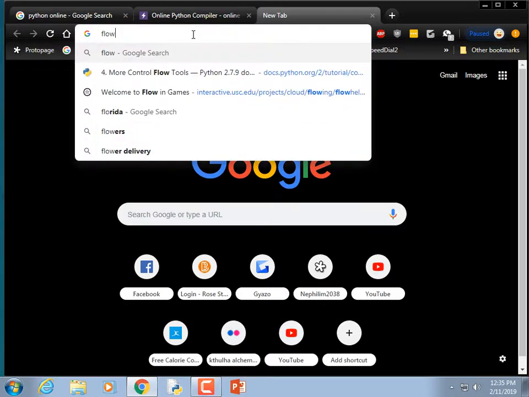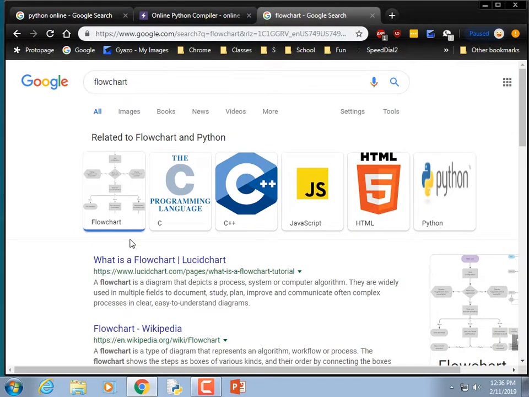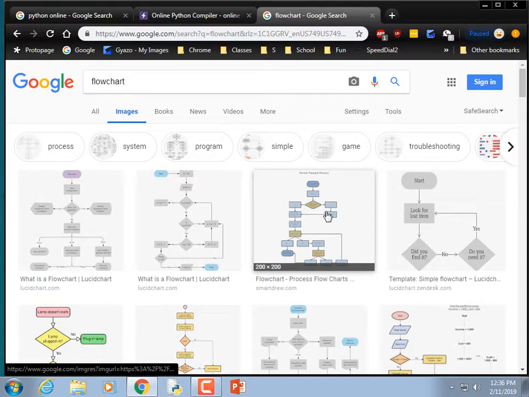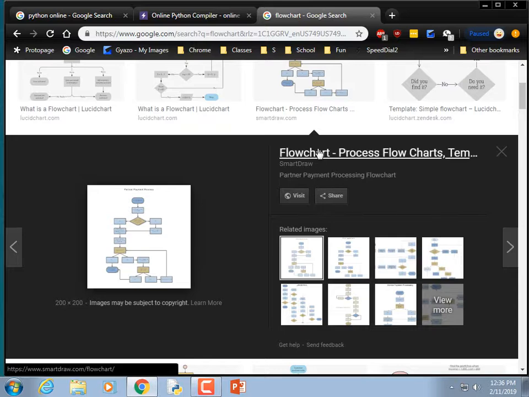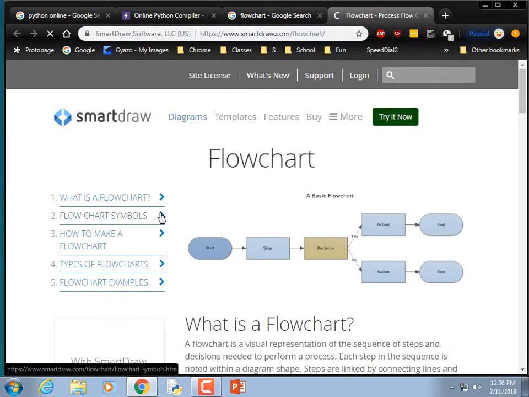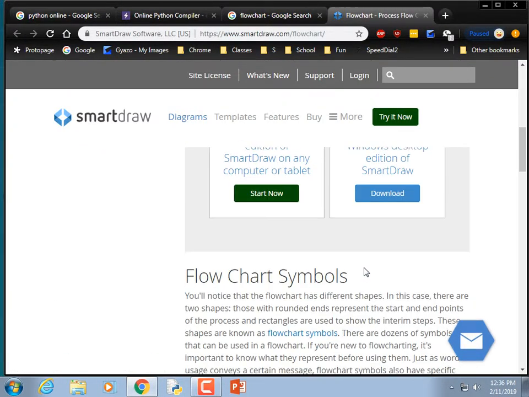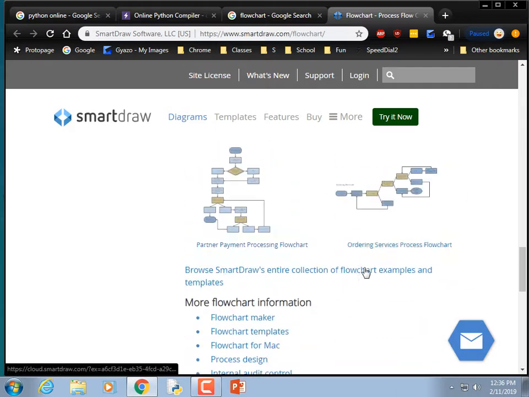So what is a flowchart? A flowchart is a series of symbols representing logic. But it needs to be set up very specifically for it to work correctly. Here, let's look at this one, and then I'm going to say that it doesn't really look like the one that I would want to use.